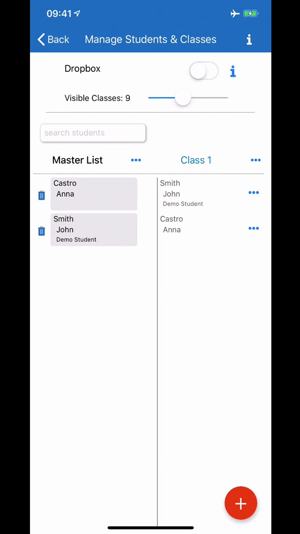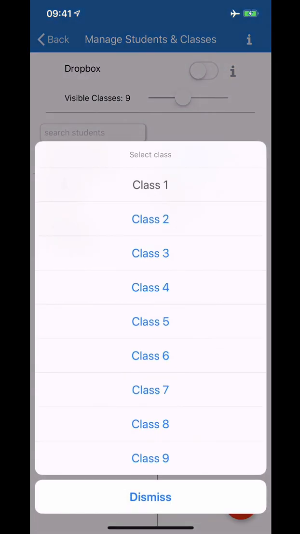And you'll see here on the screen, you have the master list on the left, which is all students for all your classes. And on the right is the different class lists. So as you can see, when you add a student, it gets added to the selected class.